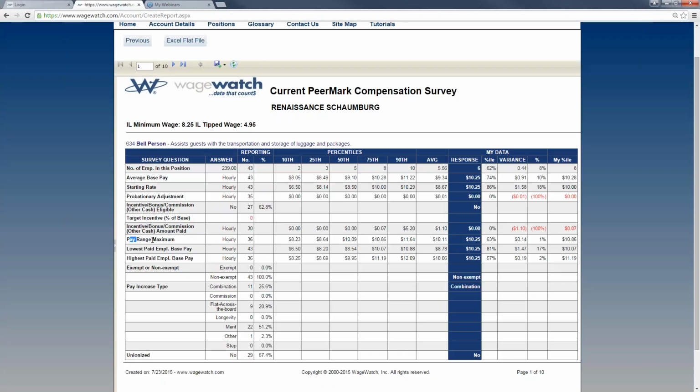We have the same breakout for the pay range maximum, the lowest and highest paid employees, whether they're exempt or non-exempt. So in this case, all 43 hotels said that they're all non-exempt employees, and how they receive a pay increase. And the most prevalent pay increase was by Marriott for 22 properties.